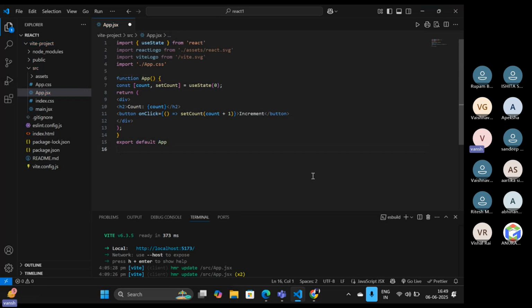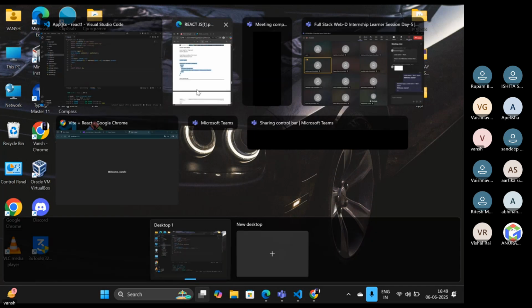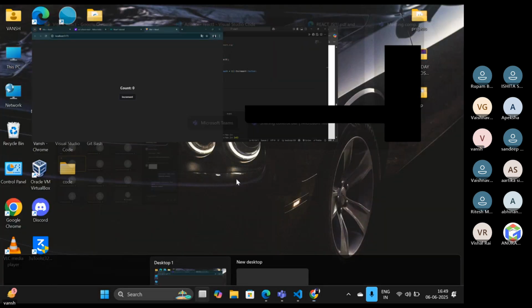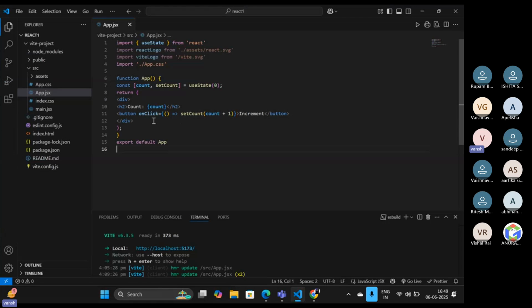Okay, now saving the file and going to it. So as you can see, initially by the useState function, we have declared the count initial value 0. Now, here is a button onClick. On click, it is using an arrow function that calls setCount. Through setCount, we can change the value of count by 1.